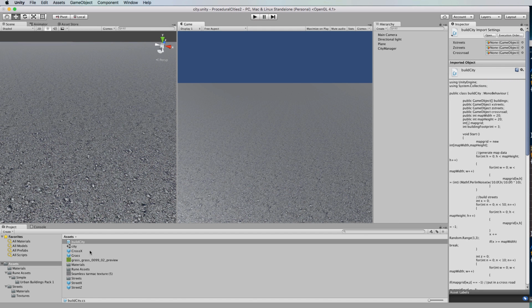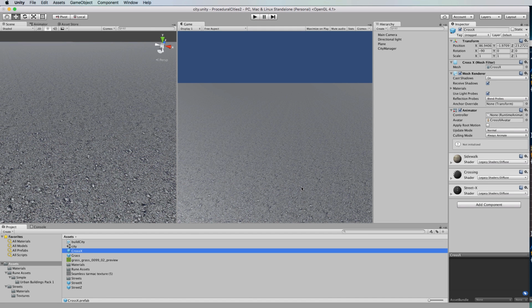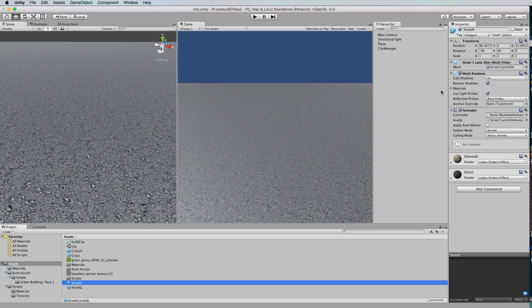Now, with these particular streets, the cross X, we want to scale that down to 0.1 in the X and 0.1 in the Y. That crossroad is actually built in the XY plane for some reason. I don't know why, but it is. And once you start mucking around with these values, you'll notice that. But for the X street and the Z street, they're both 0.1 in the X and 0.1 in the Z.